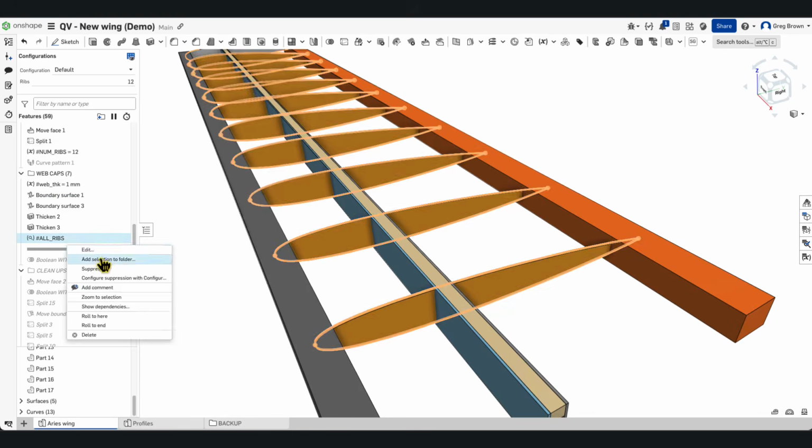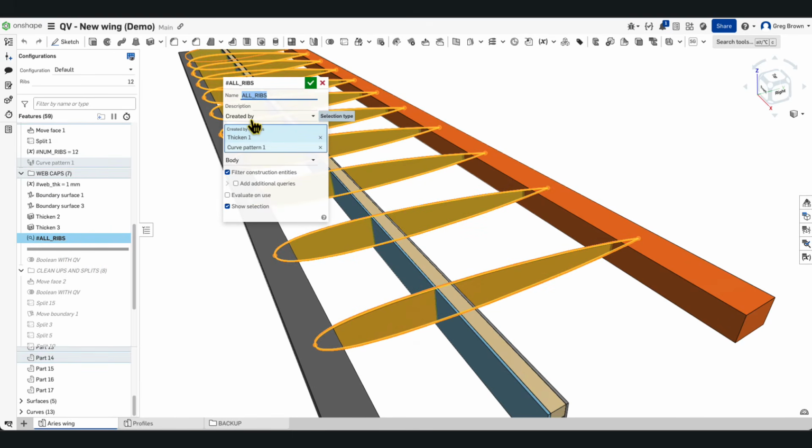And the query variable, kind of predictably before, this is one of my favorites, is the created by, including the things which created the pattern, like the thicken feature, which was the rib all the way at the beginning there, and then the pattern, creating all the bodies from it. Now, if I only wanted faces, I could have done that as well, but I want bodies in this case.